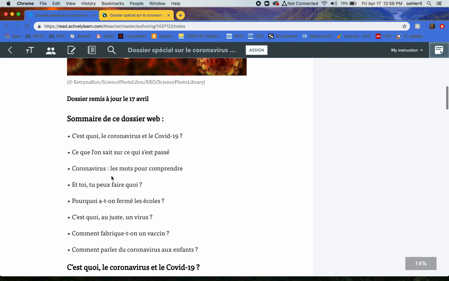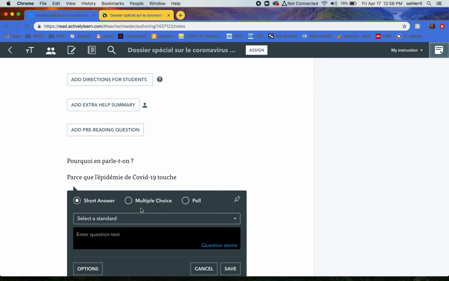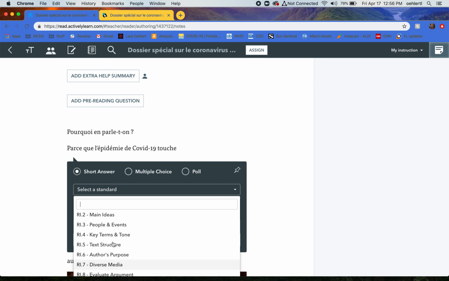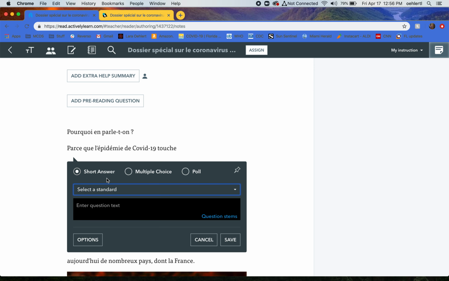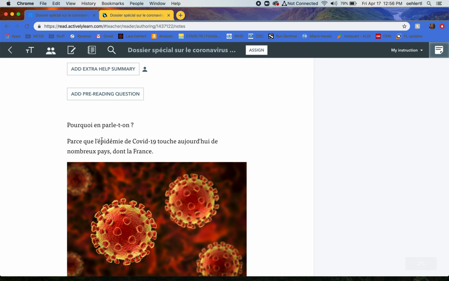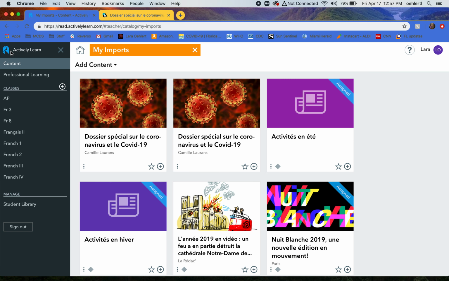But what I like to do is if you double click a word, you can insert a question specifically about that word. You don't have to have a standard, but if you want to keep track of your standards for your questions, you can do short answer, multiple choice, or do a poll. What's nice is that when students are on this document, they can have access to define. So it's not working right here, but they can click on a word and have it be defined in English for them.